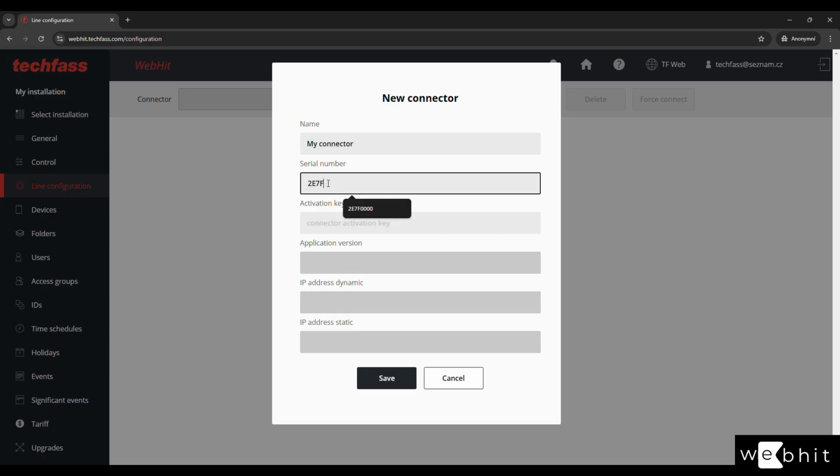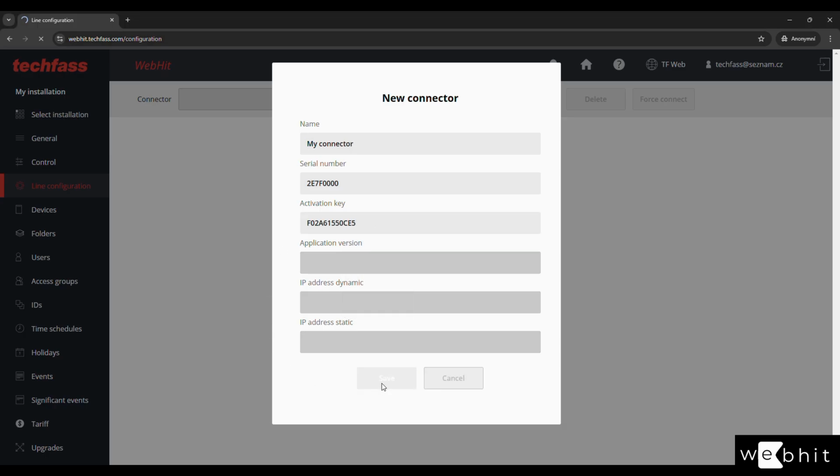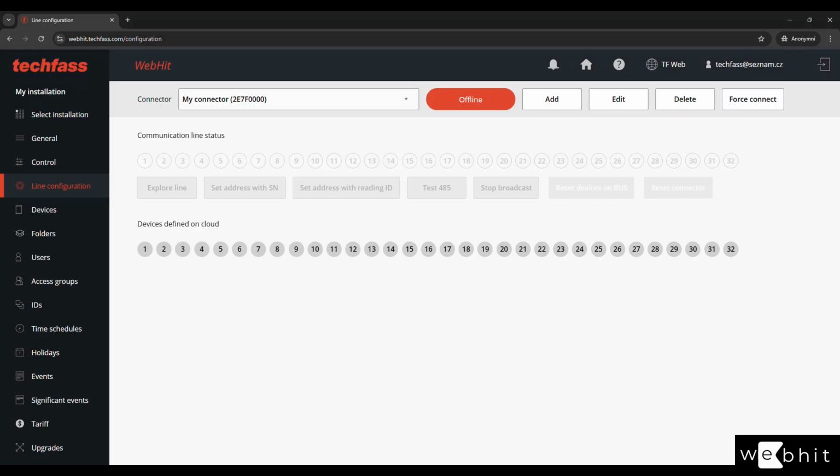The serial number, as well as the activation key, which we will need in the next step, is listed on the label attached to the connector. We always recommend taking a photo of the label with this information. Now insert the activation key. Then select Save. The connector is saved in our installation.